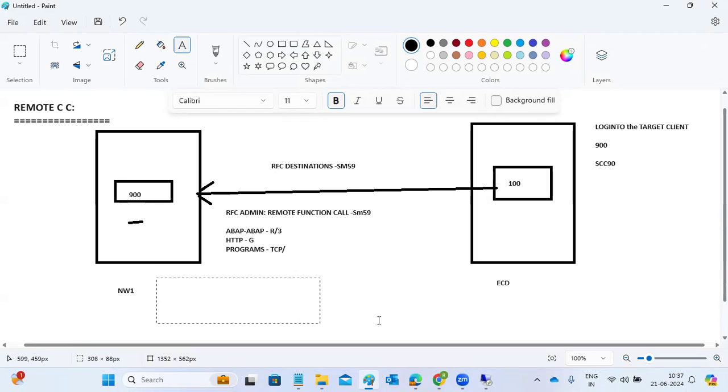So client copies are pull mechanisms, not the push mechanism. If you need water from a well, you need to pull the water, right? Same here, if you need the data in this client, then you need to log into this system and pull from the other. If you need the data here, then you need to log into this system. You can pull the data from here to here. That is the pull mechanism, not the push mechanism.